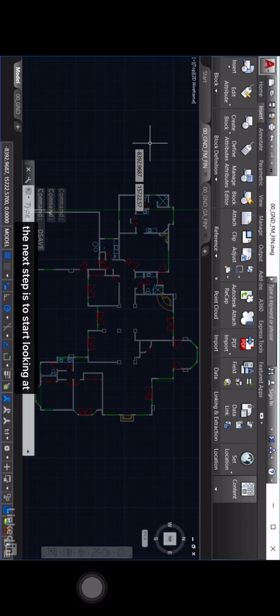So we've got everything in place now. The next step is to start looking at how we make our layer management work. So what we're going to do now is manage our reference drawing layers so that our layer management works in our facilities drawing.